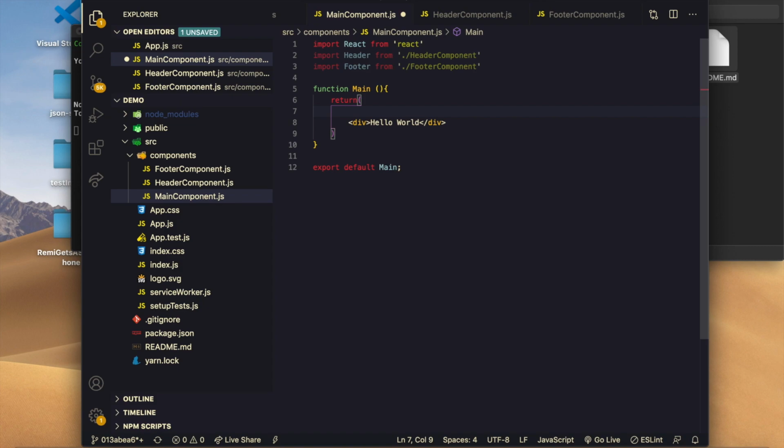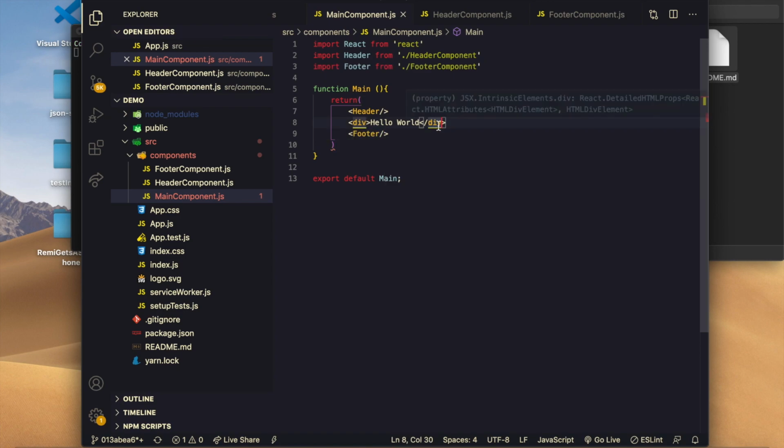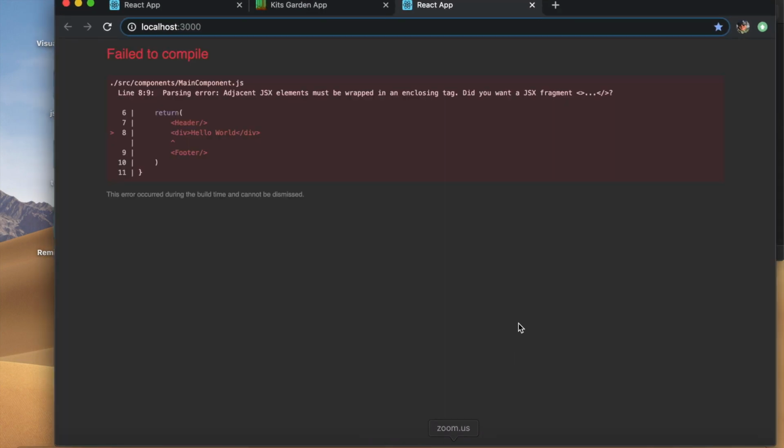So let's go ahead and try that out. So header, and I'm going to make this a self-closing tag right away. And I'm going to go ahead and put footer, and I'm going to make this a self-closing tag right away. And I'm going to go ahead and save this. So right away, we do have an error. Our IDE has picked up something in red, but let's go ahead and take a look at it and see what it says. So failed to compile. Parsing error. Adjacent JSX elements must be wrapped in an enclosing tag. Did you want a JSX fragment?